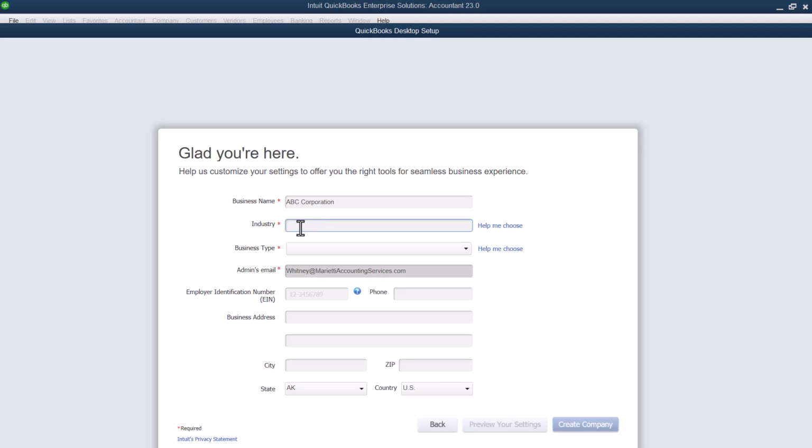Then we're going to select an industry. So the industry is important here because it's going to generate a specific chart of accounts from QuickBooks. And so QuickBooks is going to try to guess what sort of chart of accounts we want based on the inventory that we put in here. So I'm going to say that I'm running a retail shop.